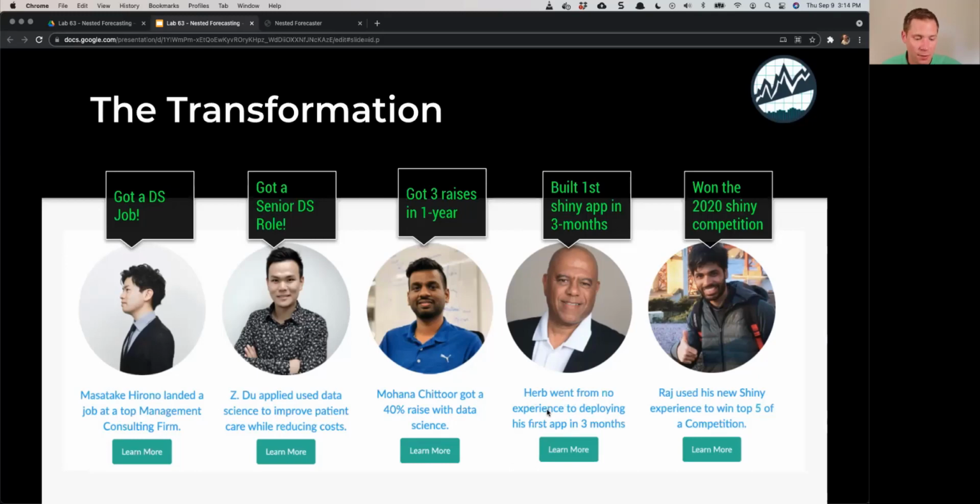Herb went from no experience to deploying his first Shiny app in 3 months. And I believe he's now become a senior data scientist. And then Raj actually won the 2020 Shiny competition, where he competed against, I think, 200 or so other individuals, and he was one of the top 3 winners.